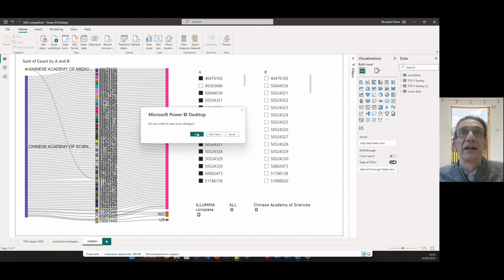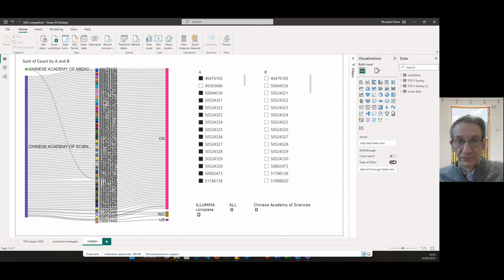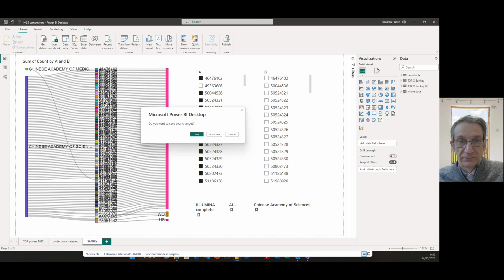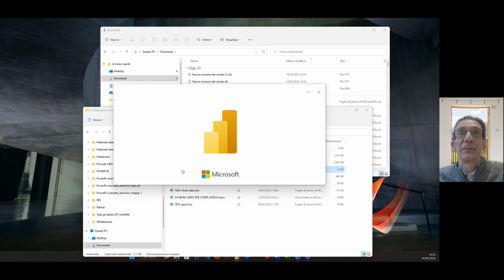Okay, let's say I save. So I open another file, which is called exercise. And it is prepared on purpose for repeating the operations that I have shown 1 minute ago. So it takes a while to open.